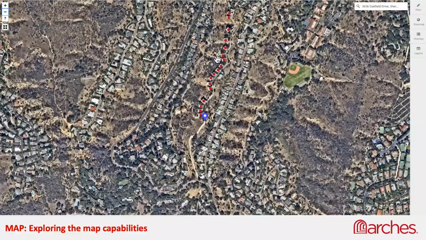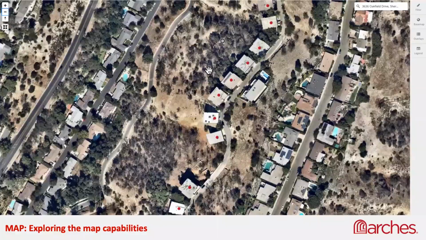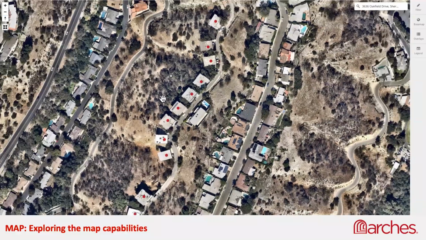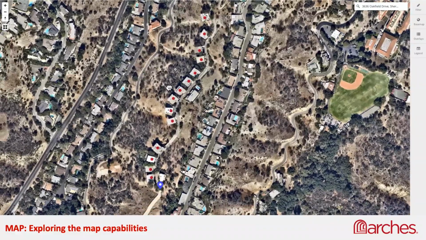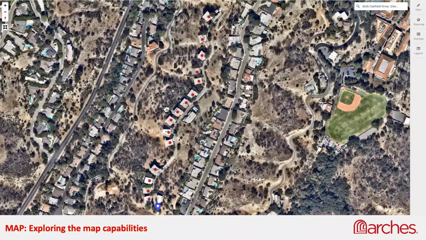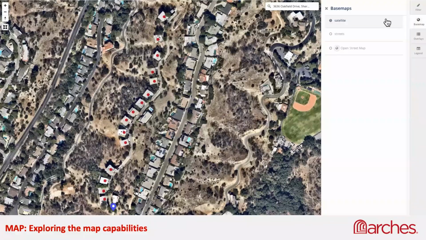The map controls in the top left corner include the zoom in and zoom out controls, and you can also use your mouse to zoom in and zoom out and navigate through the map. Now, the satellite view probably isn't the best one to see these markers, so let's switch to OpenStreetMap.